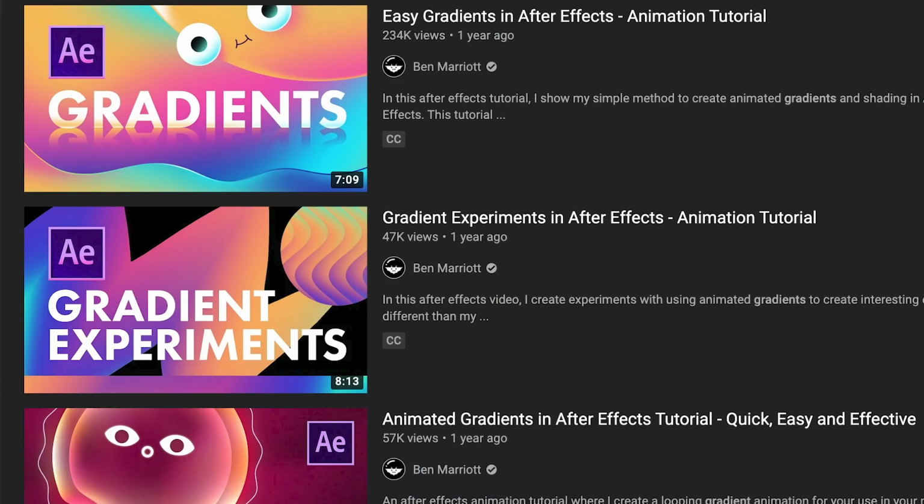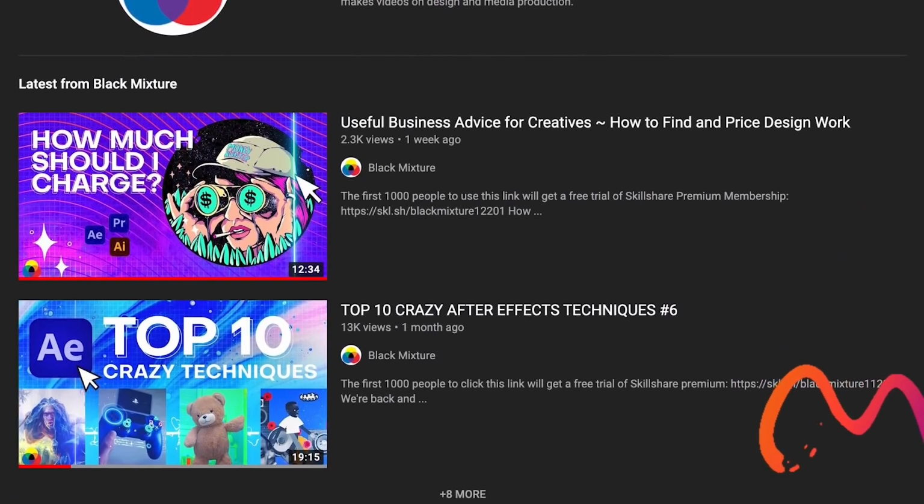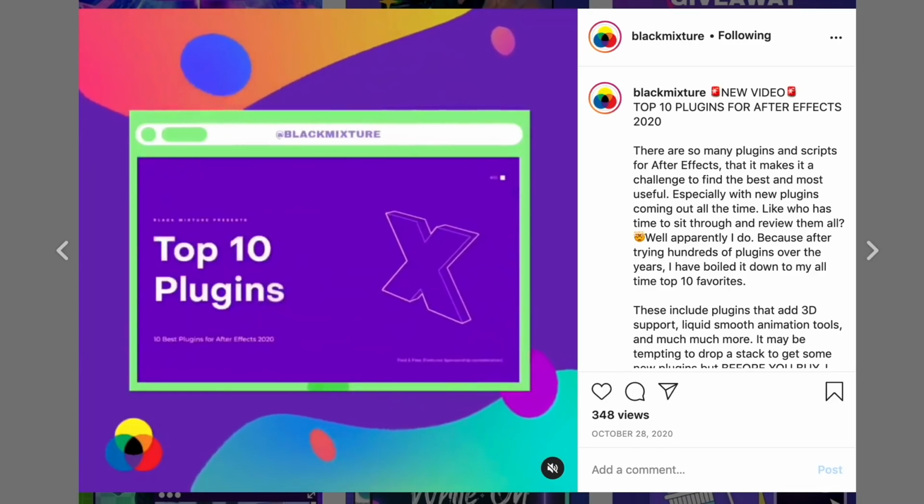Do you think gradients are getting more popular? 2020 was the year, I feel like. Ben Marriott did a tutorial on how to do gradients in After Effects, and I think Motion by Nick also has another one on gradients, and we use a lot of gradients on our branding. The idea of it was to cover the whole spectrum. So yeah, gradients is definitely something that we're gonna be seeing in 2021, I think.